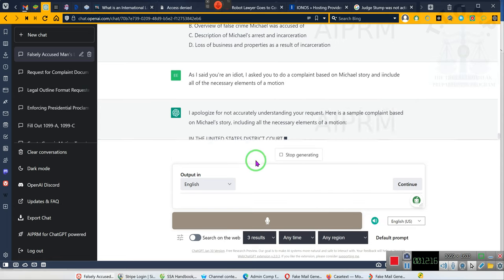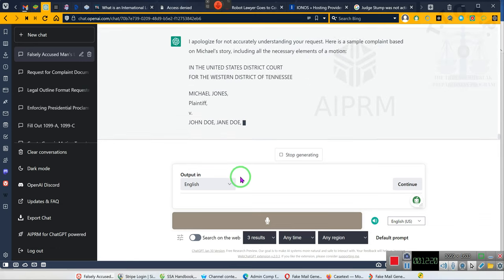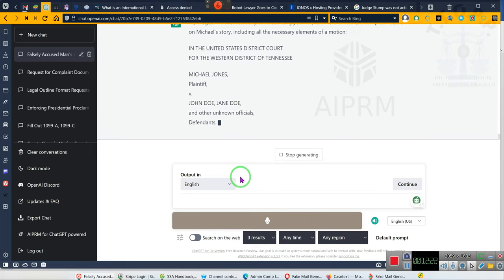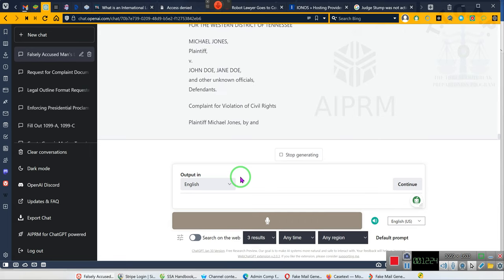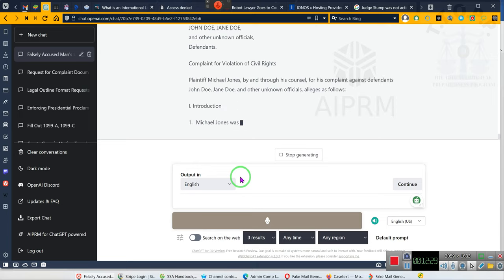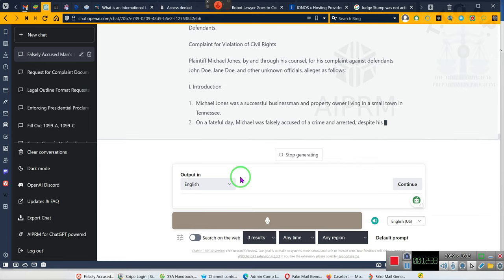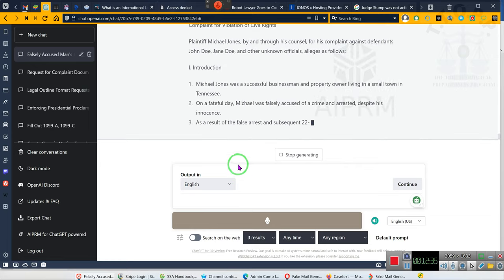Loss of business and properties as a result of incarceration. I apologize for not accurately understanding your request. Here is a sample complaint based on Michael's story, including all the necessary elements of a motion. In the United States District Court, for the Western District of Tennessee, Michael Jones, plaintiff v.